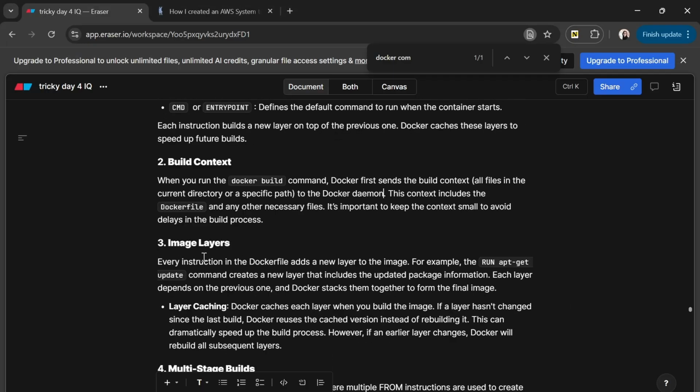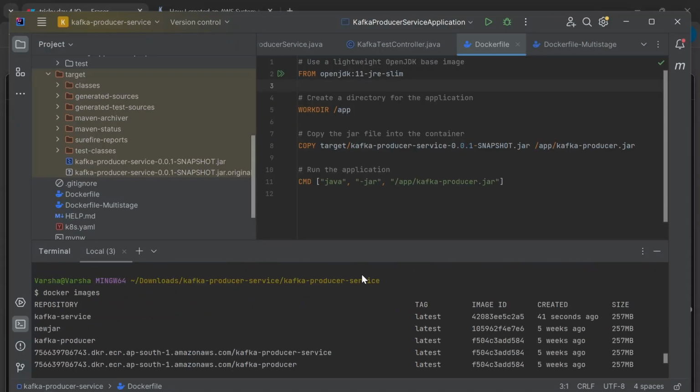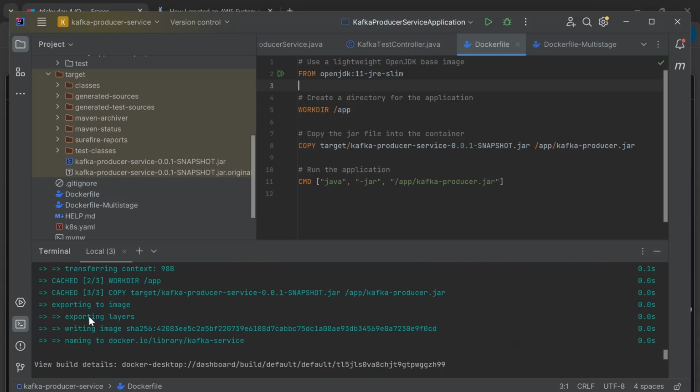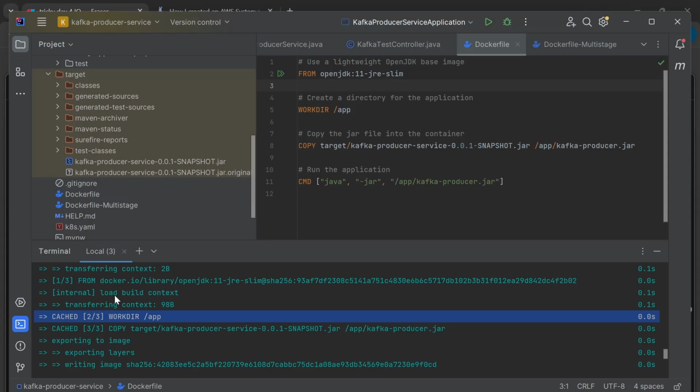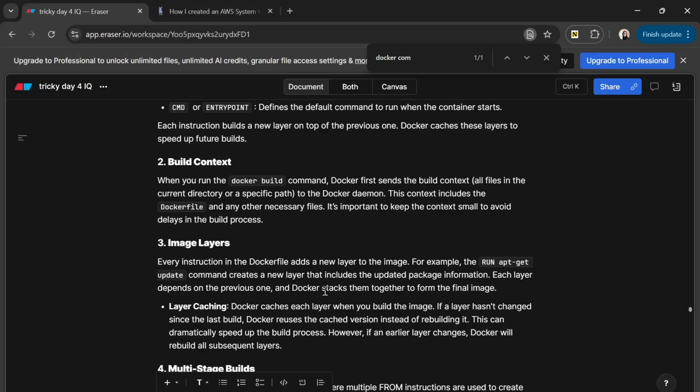Next is about the image layer. Every instruction, like we said, will add a new layer. That is what you can also see in the output over here. If I scroll up a little bit, exporting layers, writing image, cached, you can see, right? All of this is essentially building one layer. So this is the layer caching. It will reuse the cached version instead of rebuilding it, essentially reducing the network calls and speeding up the building of the image.